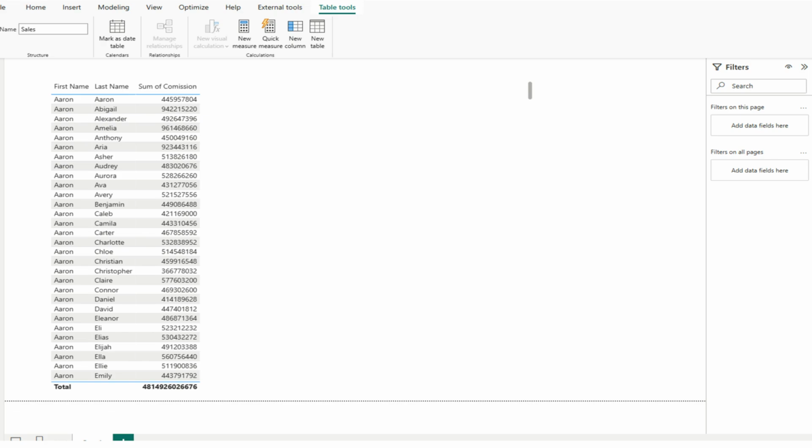Hello and welcome. In this video, we'll be covering the challenges of implementing row-level security. Datasets typically contain vast amounts of information that shouldn't be accessible to all users. Row-level security is the feature that allows us to control precisely who can see what data.